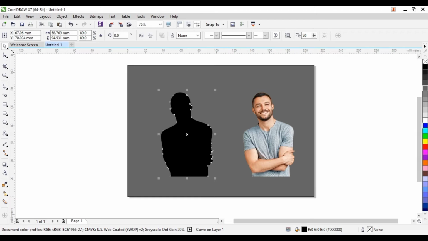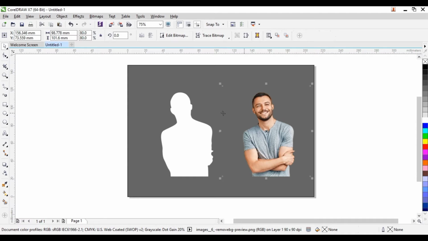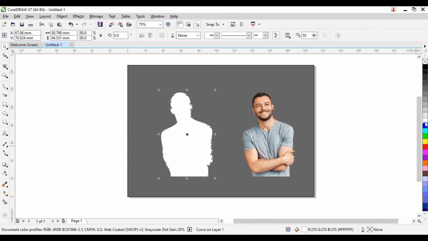Now we can give it colors. So you can see we can give it any type of color we want. But right here we want to give it white because we want to give the image a white outline. We'll give it white.